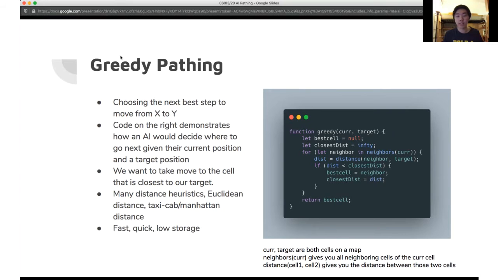And if you look at the function on the right, we're essentially doing this. First, we want to find the best cell to move to, the best tile, and we take a value called closest distance. What we want to do is find a cell that we can move to that has the least closest distance. So we run a for loop over each of the neighbors of the current cell we are on. For each of those neighbors, we measure the distance from that neighbor cell to the target. If the distance we measure is closer than the closest distance we've measured so far, we store that cell as the best cell we have seen so far that's closest to our target. We keep doing that, and we return the best cell. Very simple algorithm. It's very fast, very quick, very low storage.